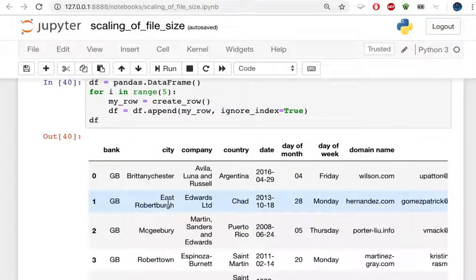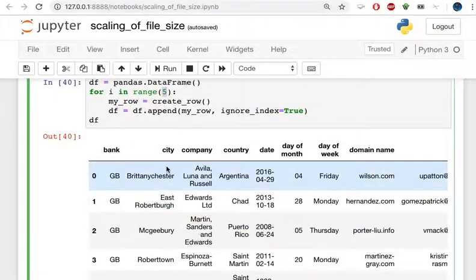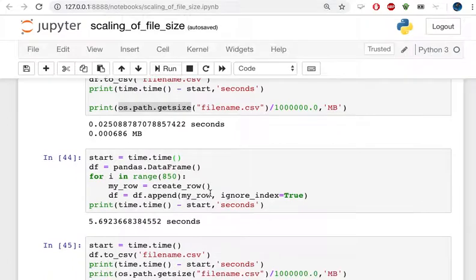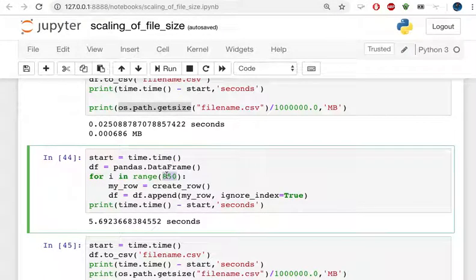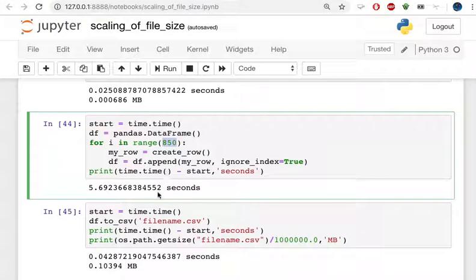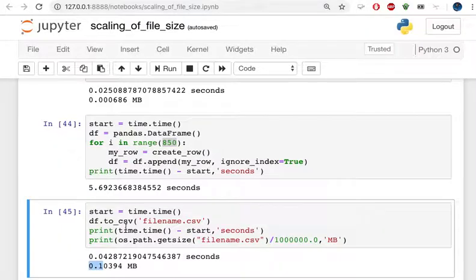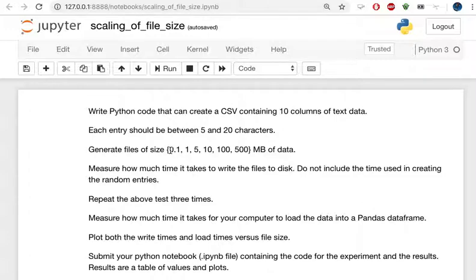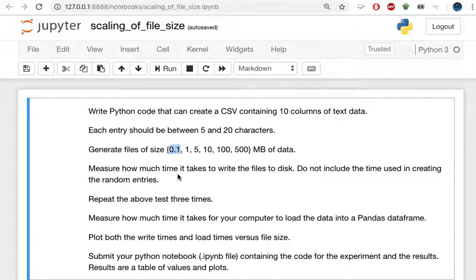Because this data frame only has 5 rows in it, it's only 686 bytes on disk. So then I played around with how many rows I would need to create a 0.1 megabyte file. And I found that 850 rows resulted in a 0.1 megabyte file. And if you look back at the initial requirements, that was the first file size that we wanted to get.